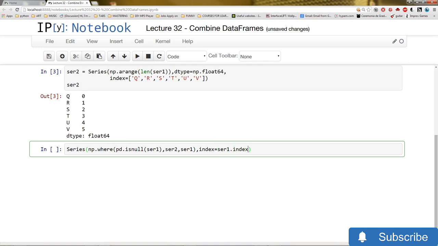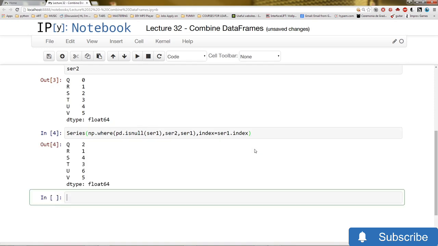So let's just look at this before we click enter here. We're using NumPy's where, so we're saying np.where, and then wherever series 1 is null, put in the series 2 value. And if not, then just put in series 1. Okay, so let's see what we got then.